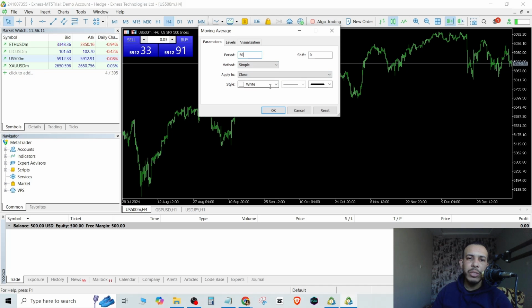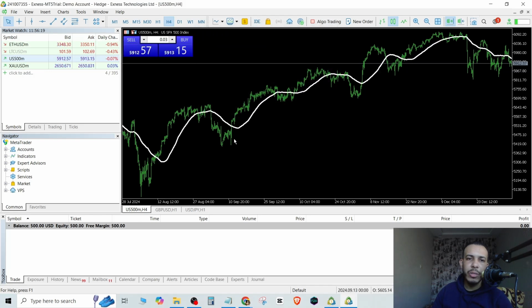We have here the color. It's on white. I will keep it. And always make sure you choose bright colors. Okay. The thickness, I will choose this one and click on OK. So this is our 50 SMA, as you can see.